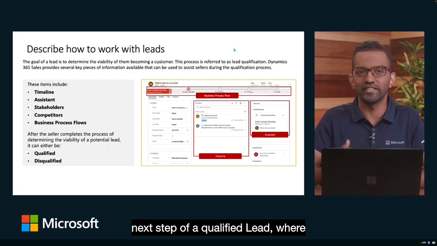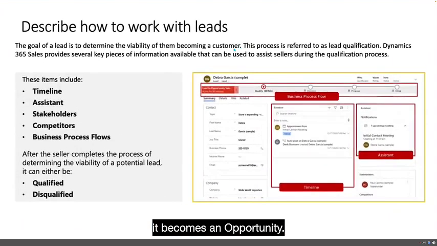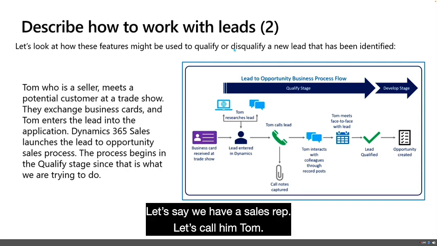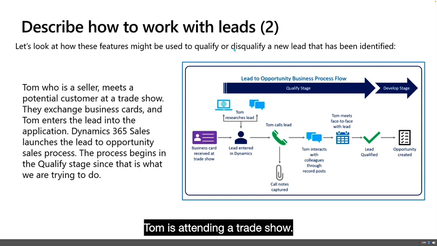And let's say Tom's booth has a giveaway for gift cards for anyone who drops their business card in the jar. And after the event, Tom takes all of those collected business cards and enters them as leads inside of Dynamics. Remember, some of those business cards may have been from people who were genuinely interested in Tom's company's products. And some just dropped their card in there for the chance to win that prize. So Tom needs to qualify these leads.